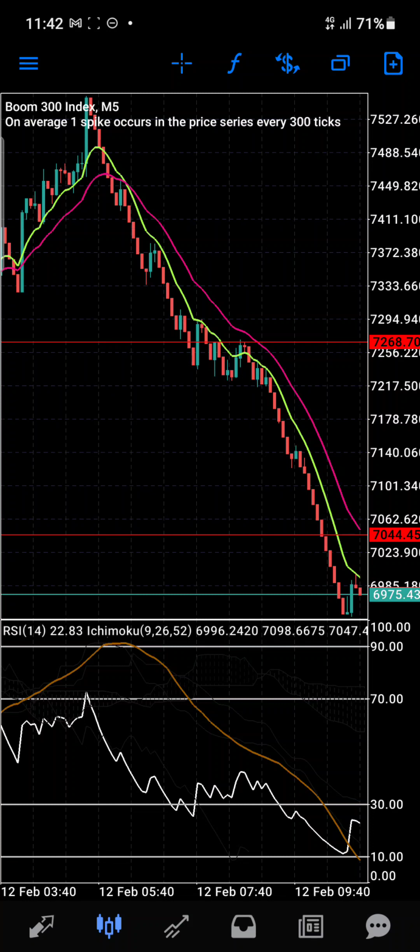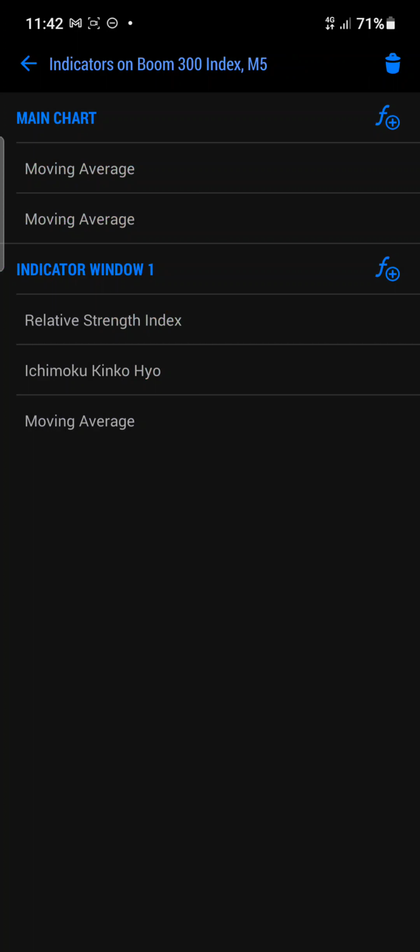So first of all, before you can add any indicator, you need to come to the F button right here. So I'm going to go there right away so that we can go to the indicator session. For you to add an indicator window, you need to click here. Let's say you've not added anything, you need to click here and add RSI first. RSI will help you to add any other indicator to the indicator window.